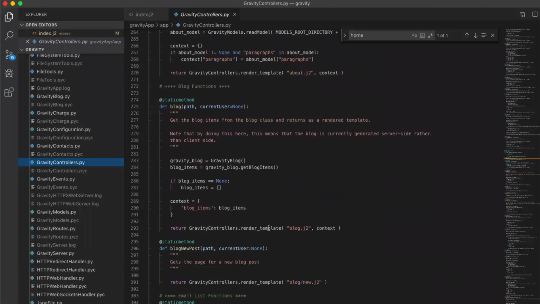So first, when we come into the controller for the blog, we call this class called GravityBlog, and we say get the blog items. Then it goes into the database, pulls out all the blog items and puts them into this object. If it comes back as none, I just create a blank object. But if it comes back with something, I insert them into this context. Then I pass the blog items pulled from the database into the template. And instead of index.j2, which we looked at before, now we're looking at blog.j2 and we're passing in context.